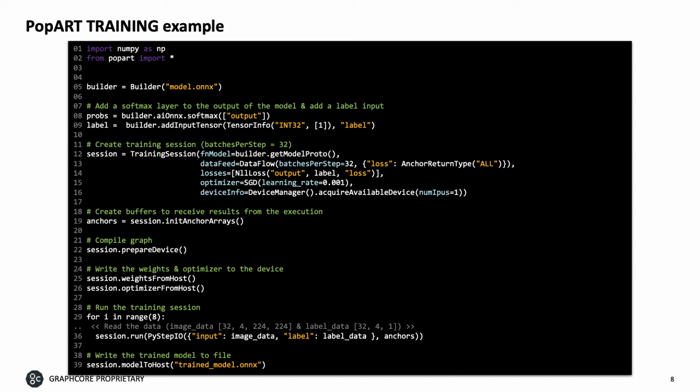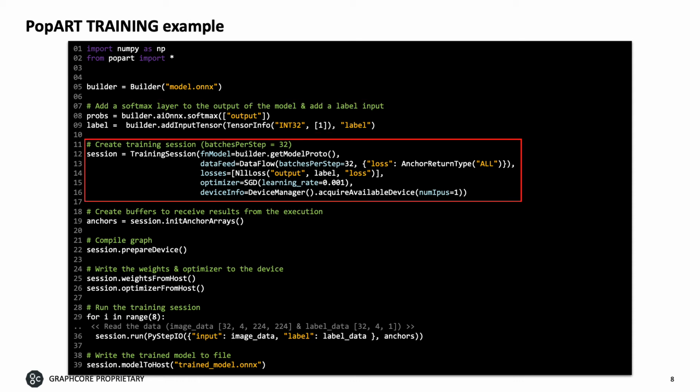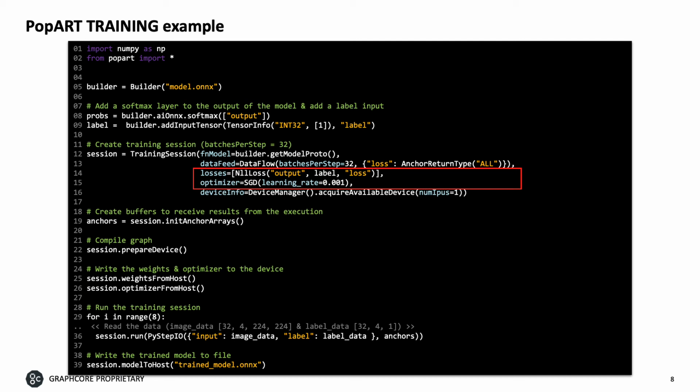And this is the code example for training. You can see that the code structure is pretty much the same as inference. This time, rather than passing the ONNX file directly into the session, we use the builder class to load the model. Then we add the softmax node to the end of the model, and then add a label tensor for the loss. The important change is here. Instead of using an inference session, we use a training session, and we need to configure the loss function and the optimizer.